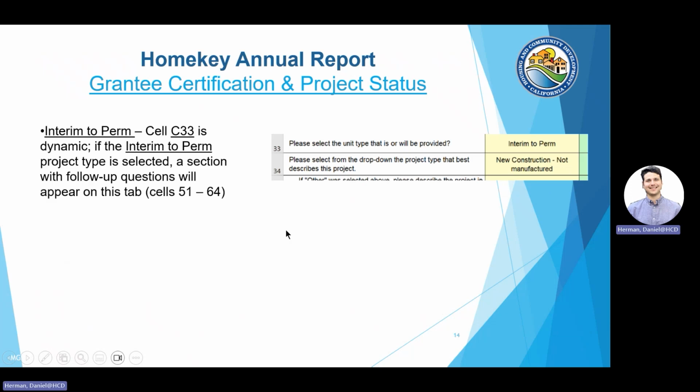The next dynamic cell is cell C33, which is the type of unit that the project has. Is your project interim, permanent, interim to permanent, or a mix of interim to permanent and permanent? If you selected interim to permanent, then another portion of the report will appear as a section only for those interim to permanent conversion projects. And if that is the case, please complete that information which we need to collect for those interim to permanent projects. So if you're just interim or just permanent, cells 51 through 64 will not appear.